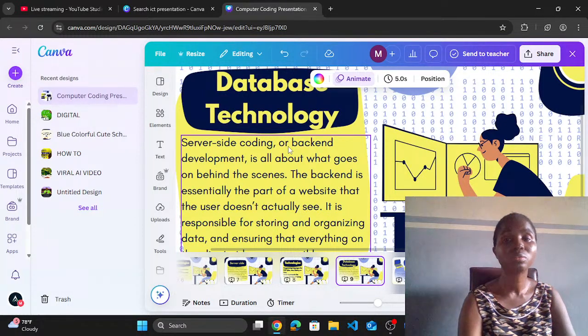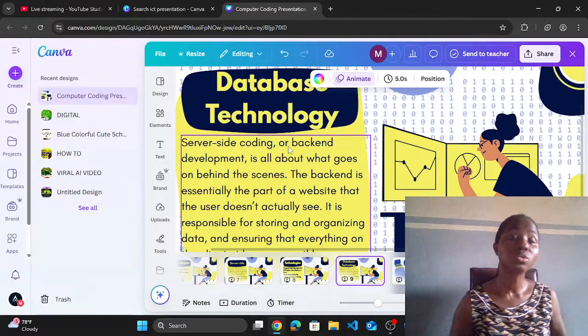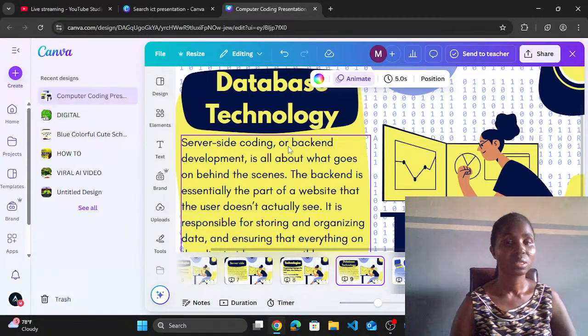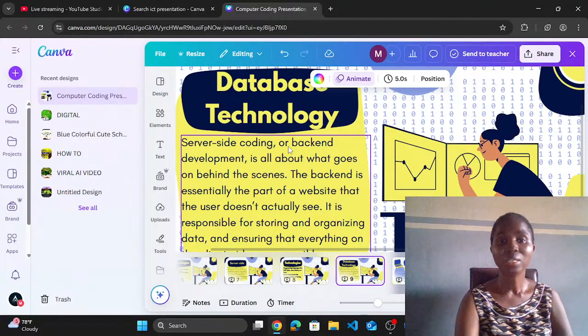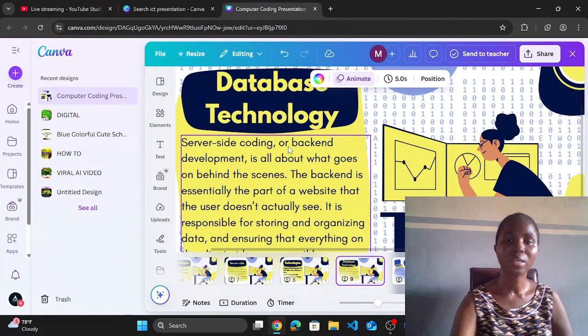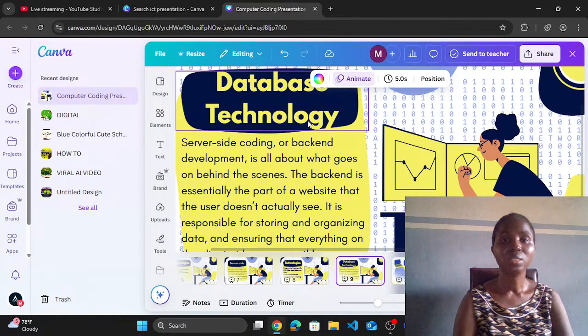We say server code or backend is all about what goes on behind the scenes. You won't see it. You go to a website, you fill a form. That form is going somewhere. You do some things, and behind it is somewhere you store your code. So the backend is the essential part of the website that we usually don't see. Actually, I think I'm talking about the database that stores your information.